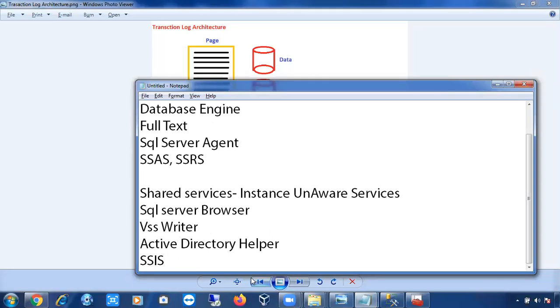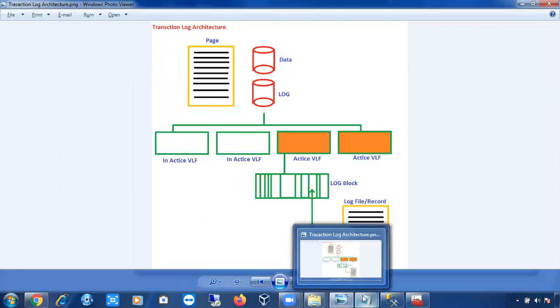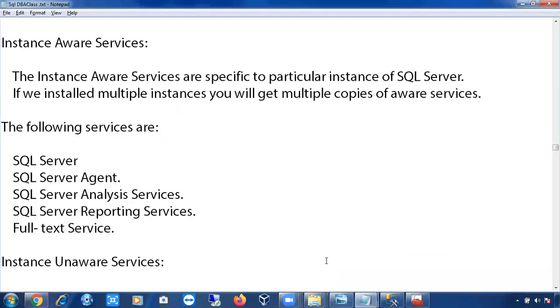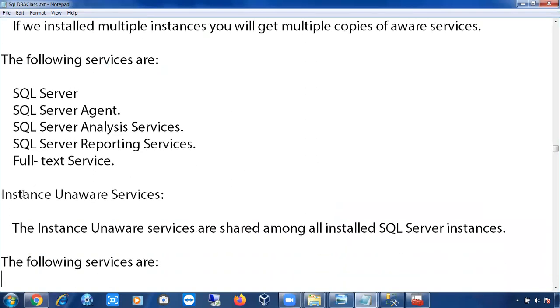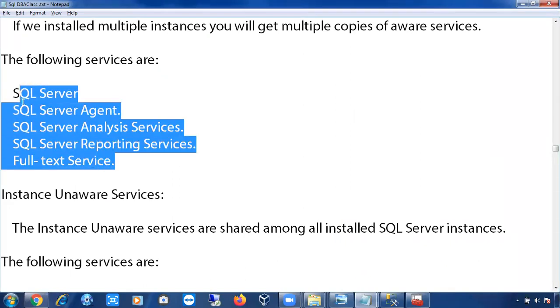Got it? So this is important: instance aware services and instance unaware services. Don't think we haven't discussed it. Sometimes they will ask you tricky questions. They will not ask what the shared services or specific services are; they will ask what the instance aware and instance unaware services are. SQL Server agent, SQL Server analysis services, SQL Server reporting services, and full text services are the instance aware services.